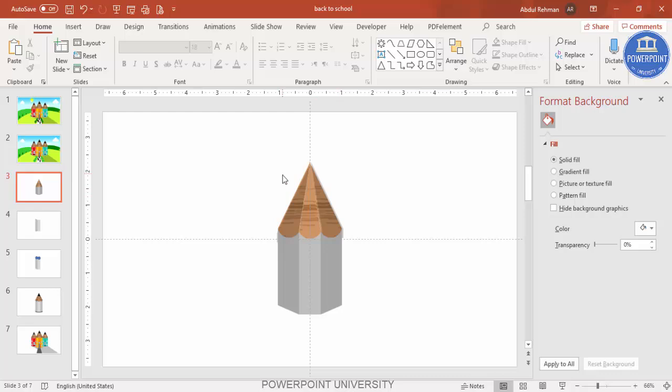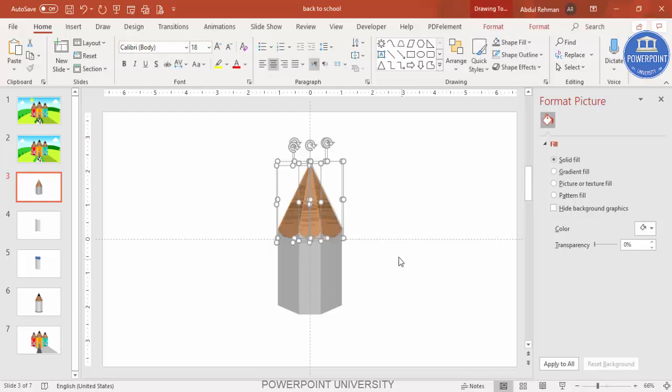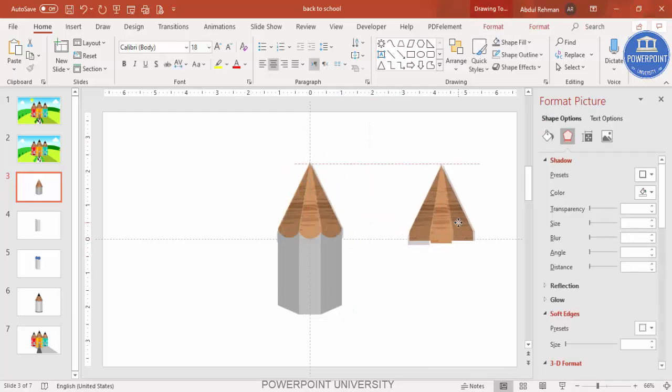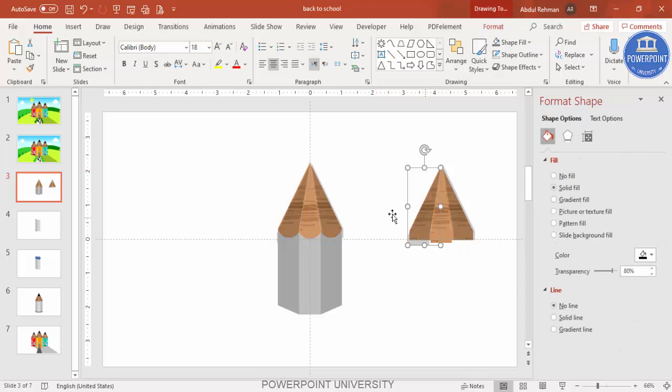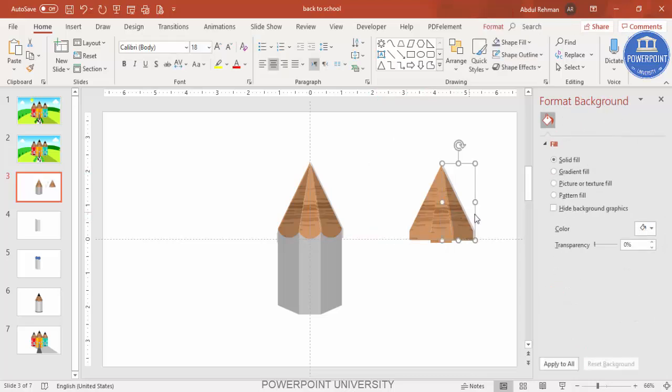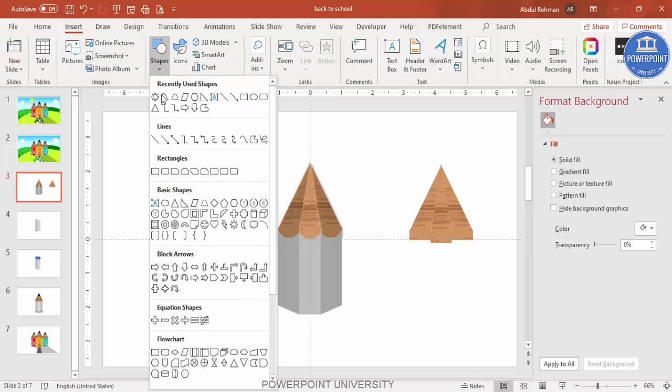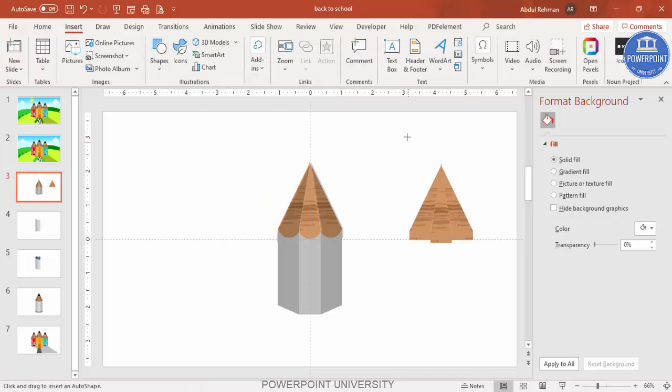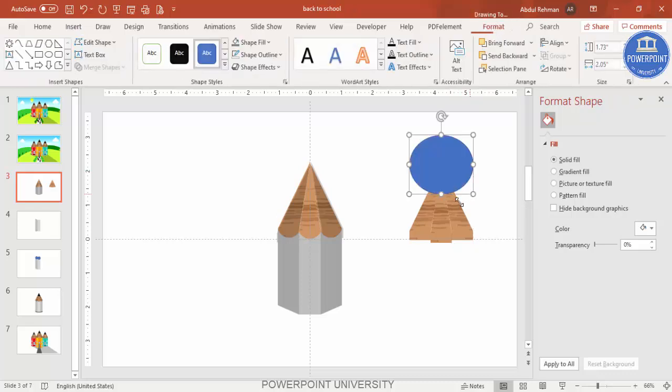So now we need to add only the top part of it. So let me just select the top part only, press Ctrl D to duplicate it, bring the other side, and just going to delete the darker part, you can see here, and then go to insert shapes, select the oval shape, draw the oval shape, how much of the nib you need, for example this much.